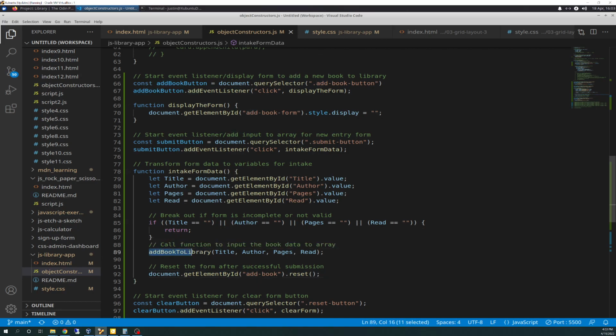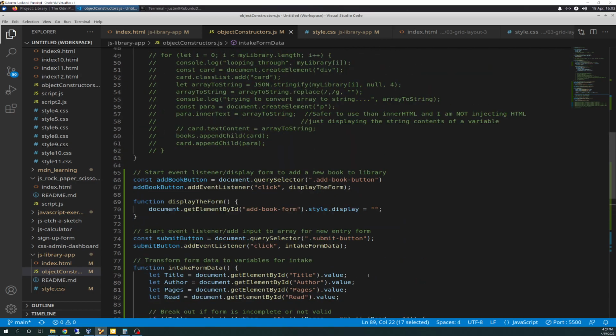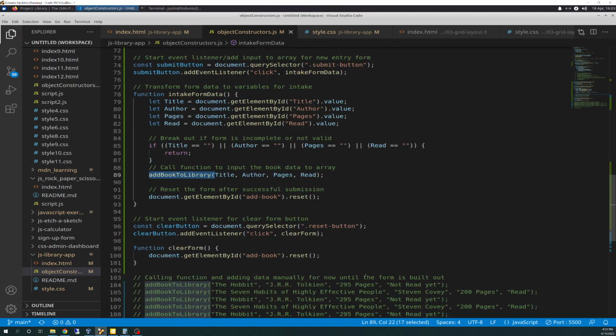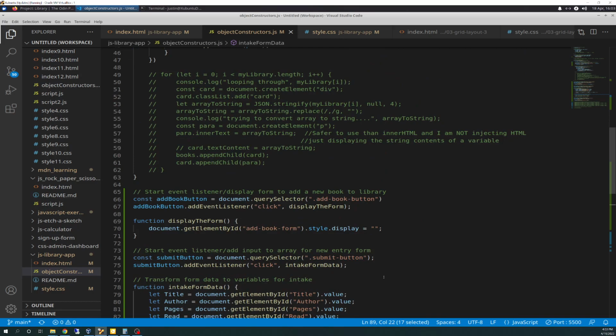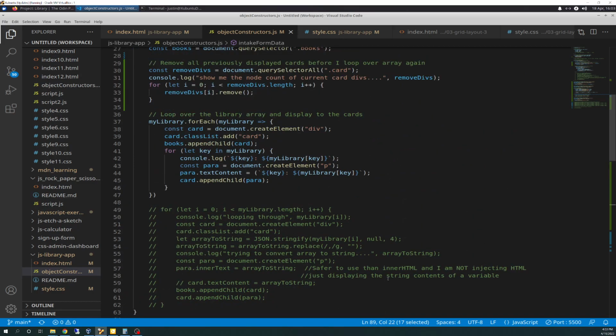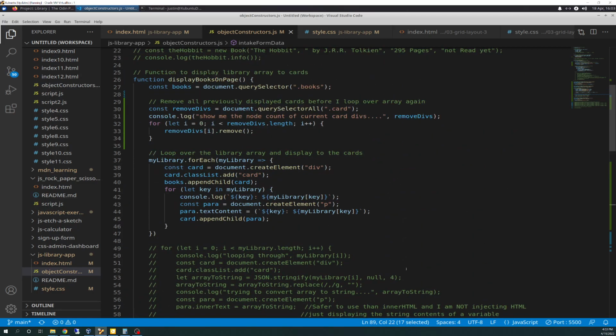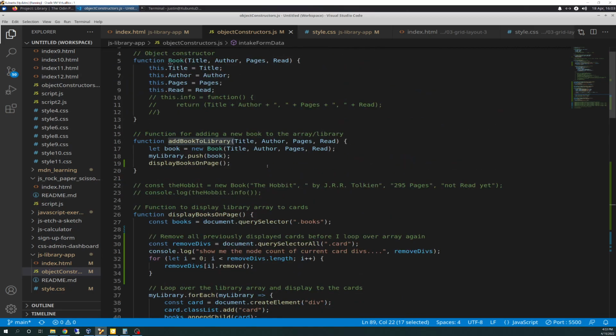So going back up here, we're going to call add book to library. Here we are. We're going to run this function with title, author, pages, and read. This is exactly what we went through in the last video, so I won't rehash it.